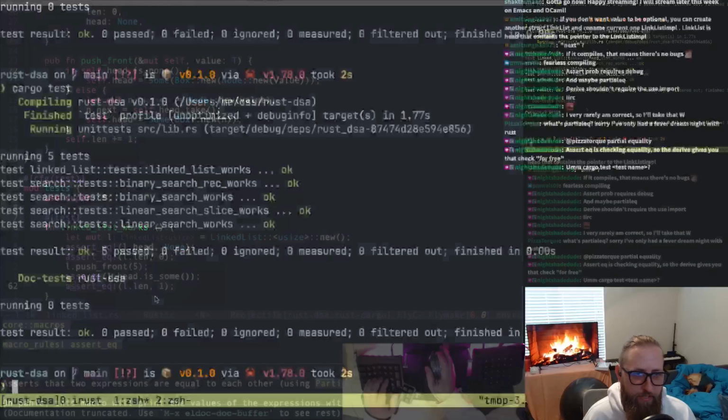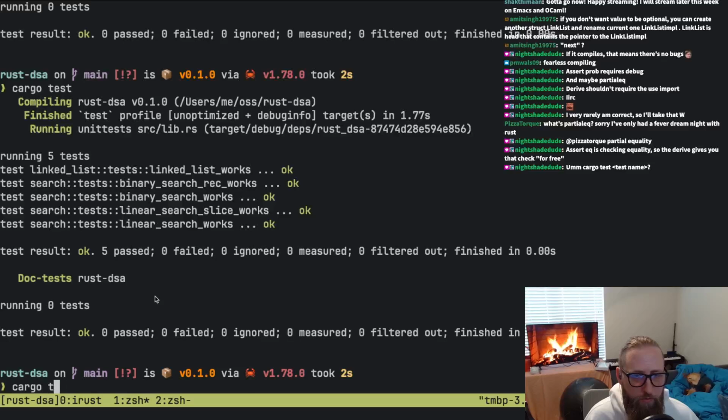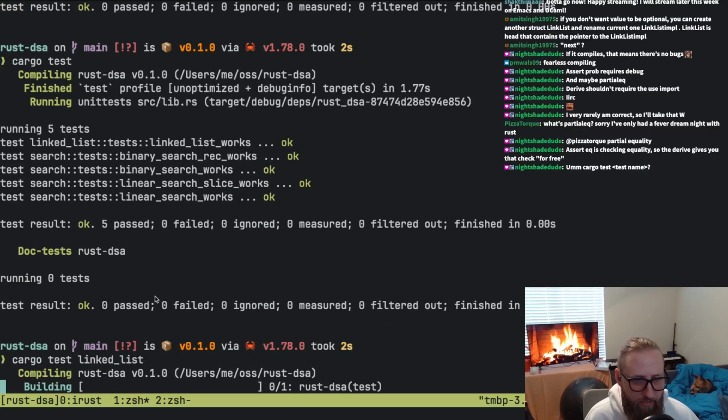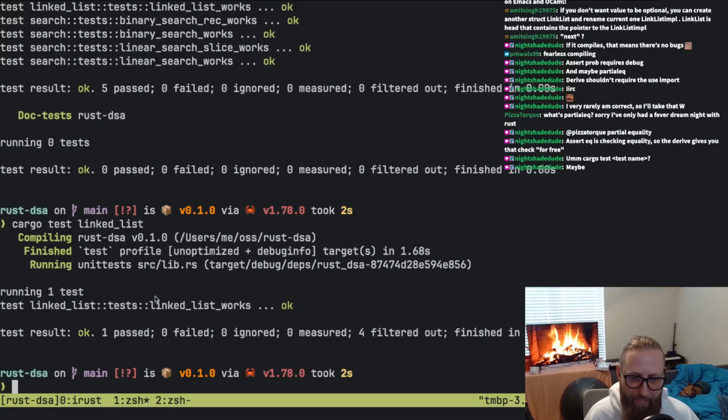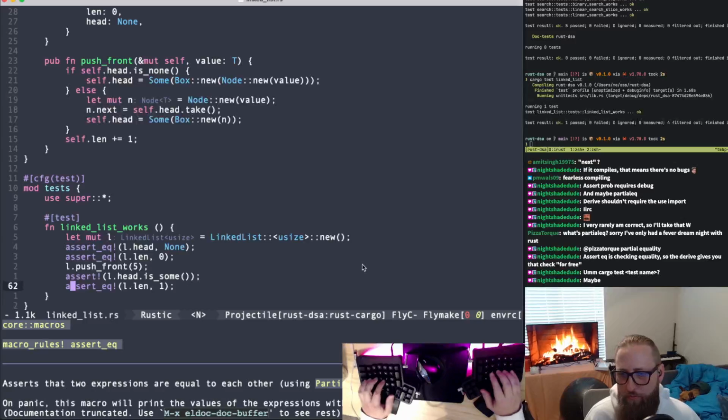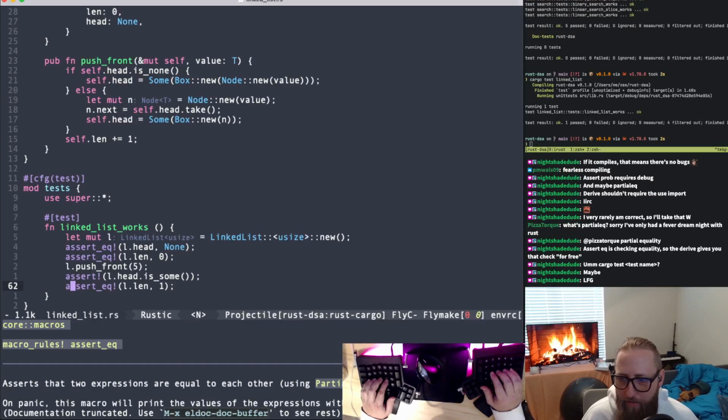Is it cargo test name? Cargo test. Let's just try linked list. Nice. How about that? Just reasonable choices. I'm not used to tools with reasonable choices. Cargo's pretty good at that. Okay.